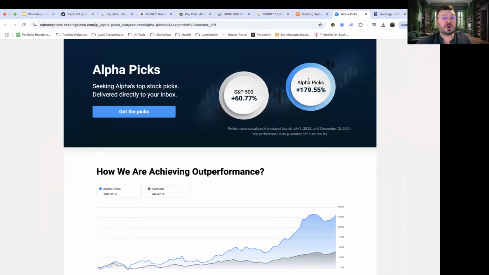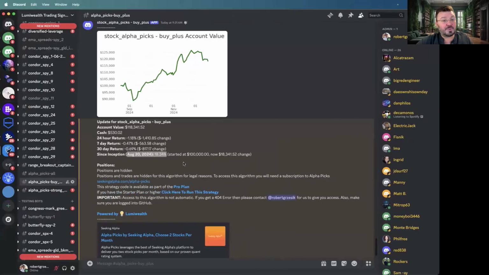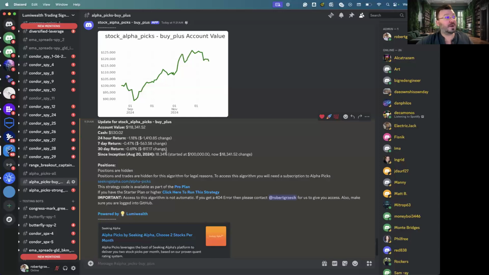So if you think about it here, this is using all of their picks, 180% over a 2 year time period or 2.5 years. Theoretically, we could potentially do double that if we only looked at their buys and their strong buys. This thing is up 18% in 4 months. So what does that work out to? That's what, 4, 5% a month? Doing quite well.